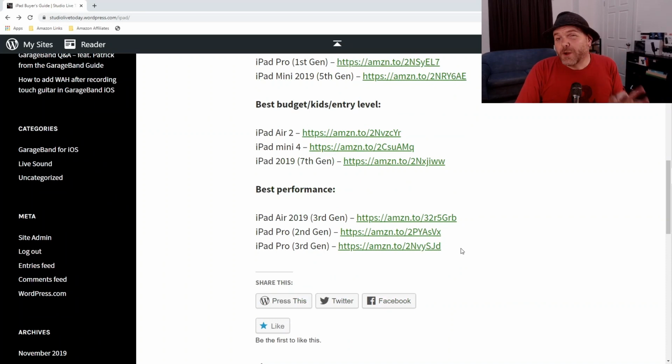And finally, if you're looking for the best performance possible, well, you want the latest and greatest, right? So the bottom one here, the iPad Pro 3rd generation, is what you're looking for. If price is no object, go out and buy a brand new 3rd generation iPad Pro. However, the 2nd generation iPad Pro is still a pretty good option, as well as the iPad Air 2019. The 3rd generation iPad Air still has a great processor, lots of memory, and good storage options. So those are another 3 good options if you want good performance to be able to create great music here on your iPad.